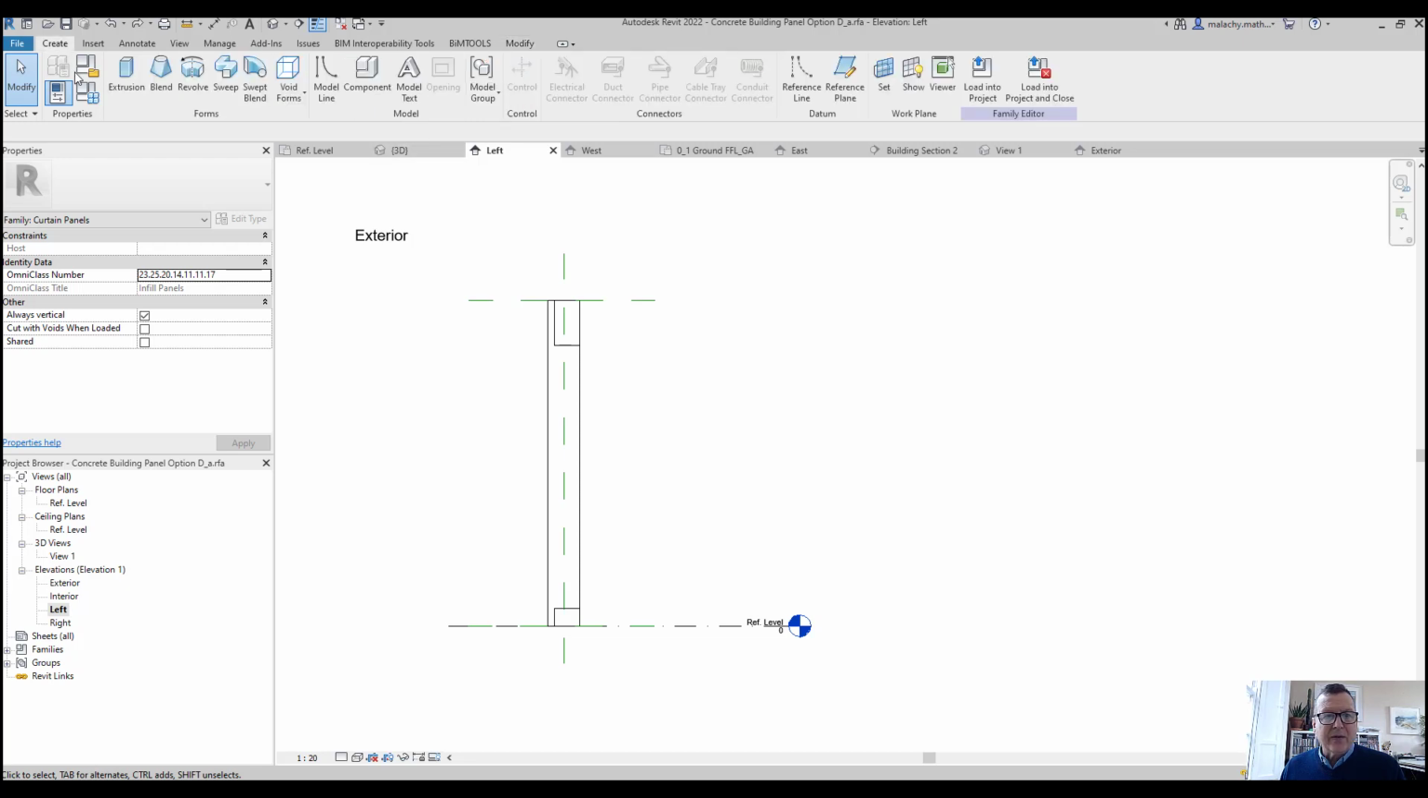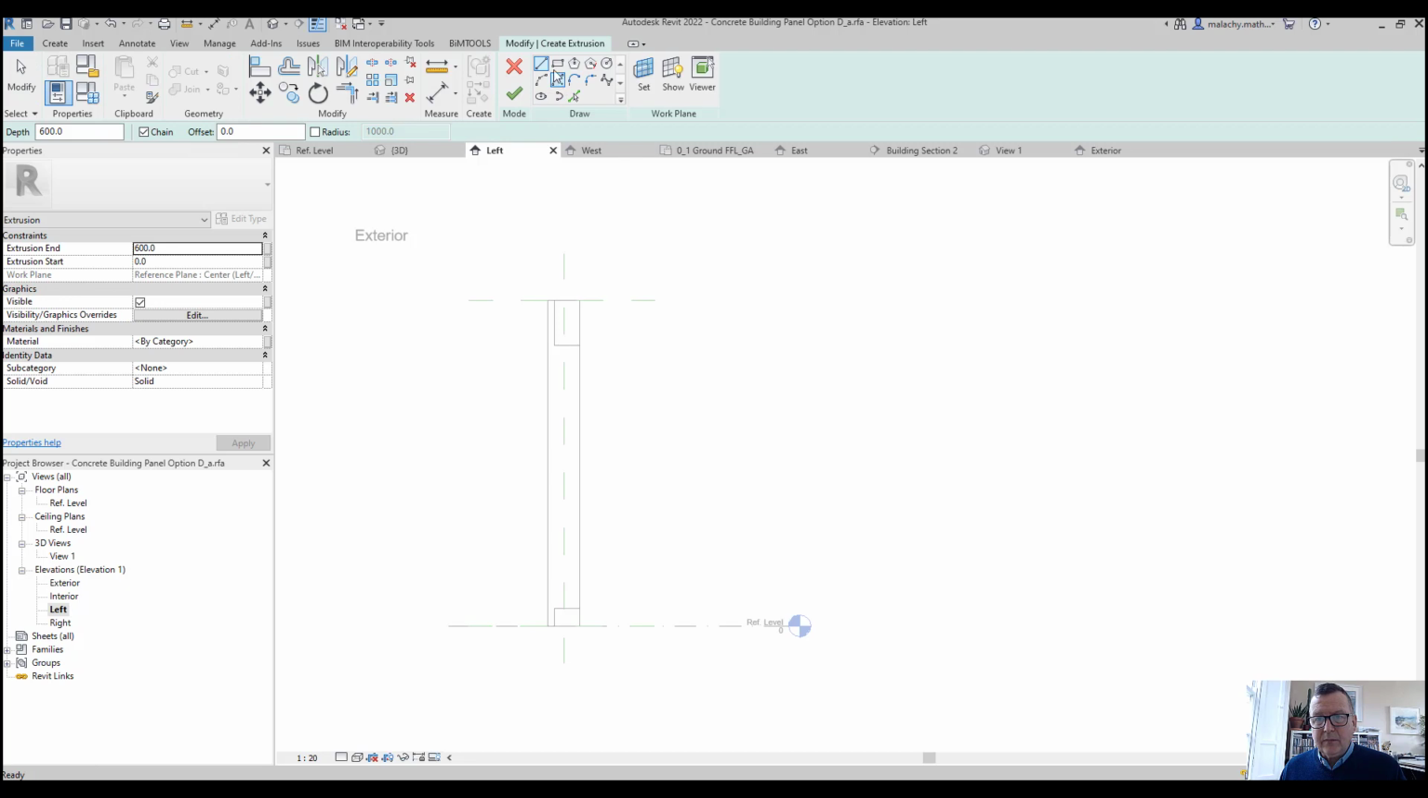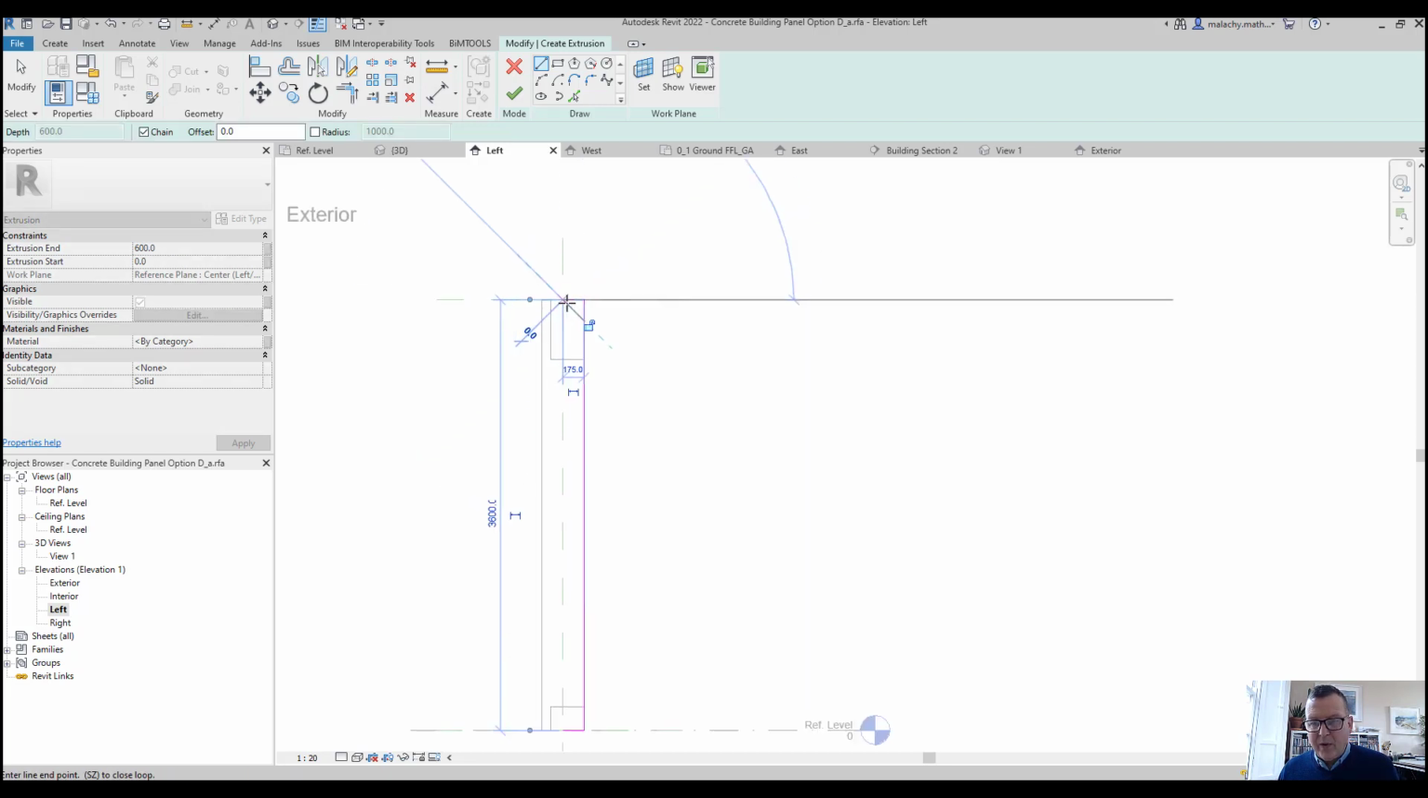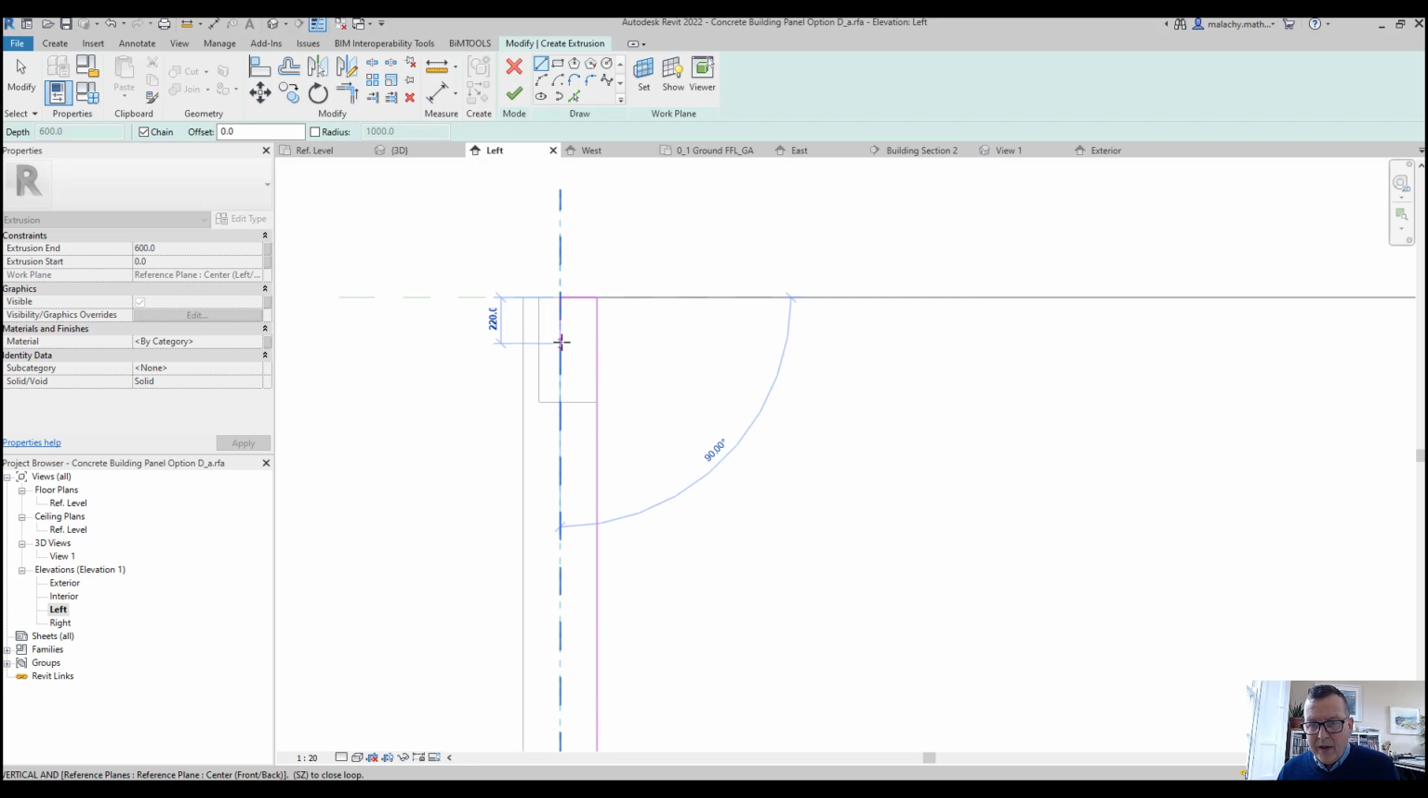So again, it's going to be an extrusion, and I'll just use my line work here. So I'll come down here to there, 175, probably spot on there, and I'll come across 175 here. Now watch what I'm going to do.